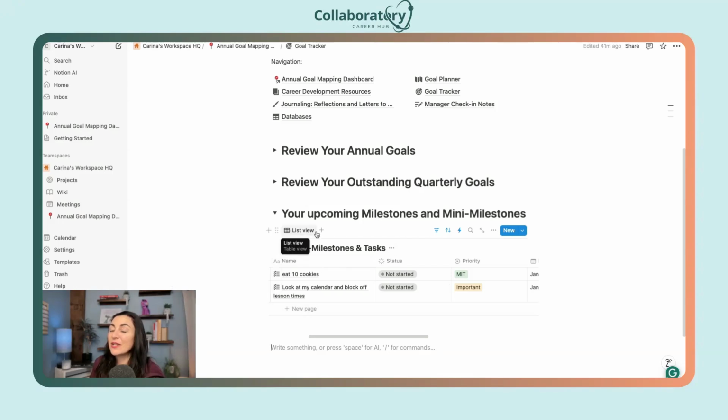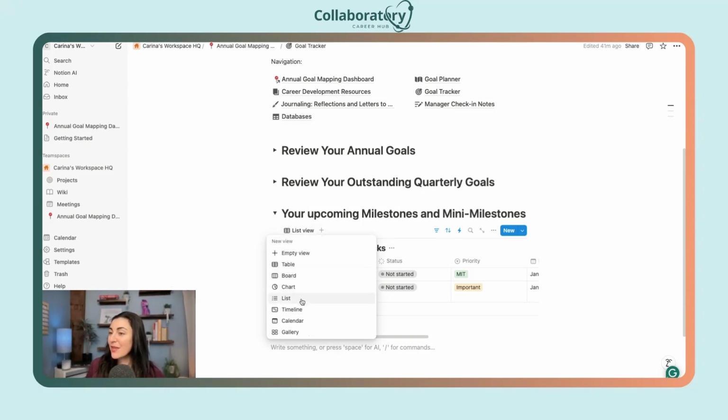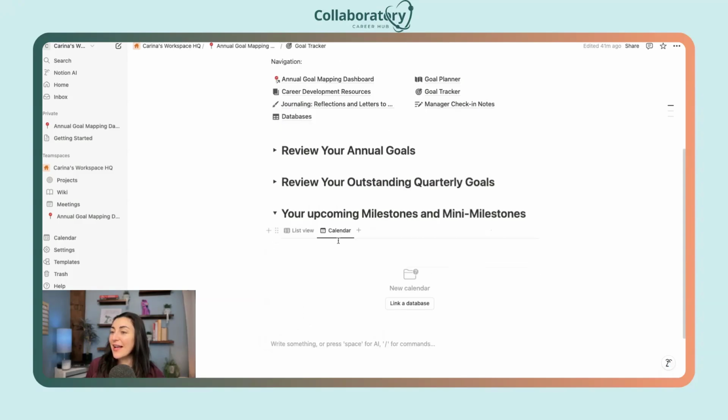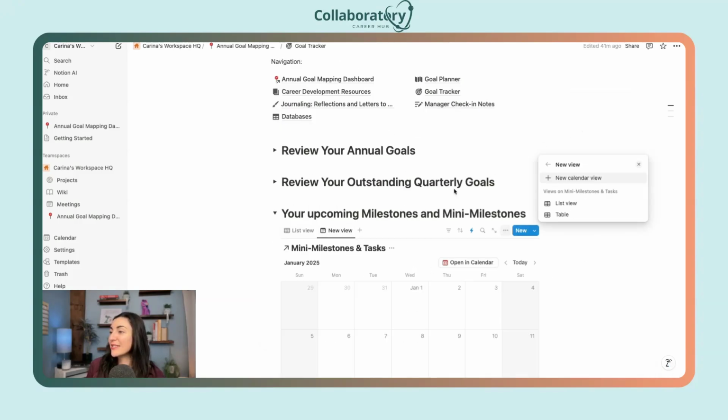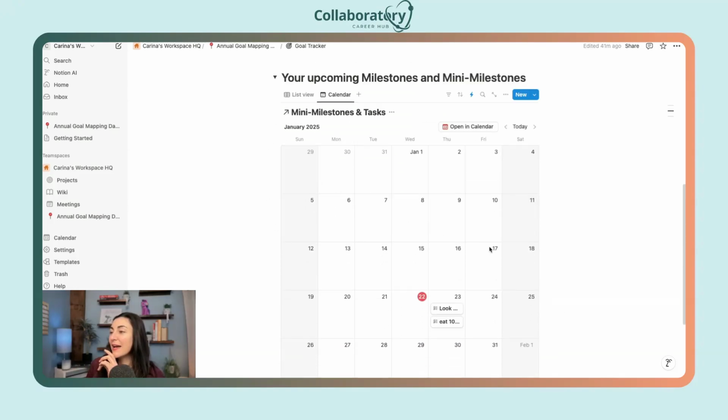And you can add views on here and make it your own. So one of my favorite views to add is a calendar view. So you can hit calendar and you'll be able to link it to those mini milestones and tasks. It's the same thing. Maybe I'll do this for you. And I'm going to have it.